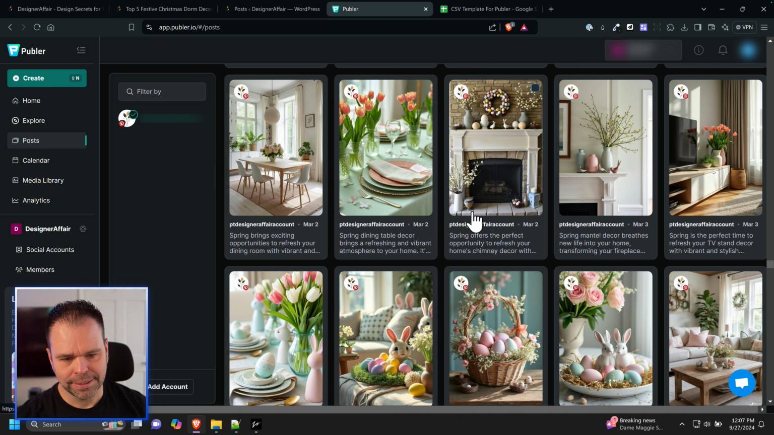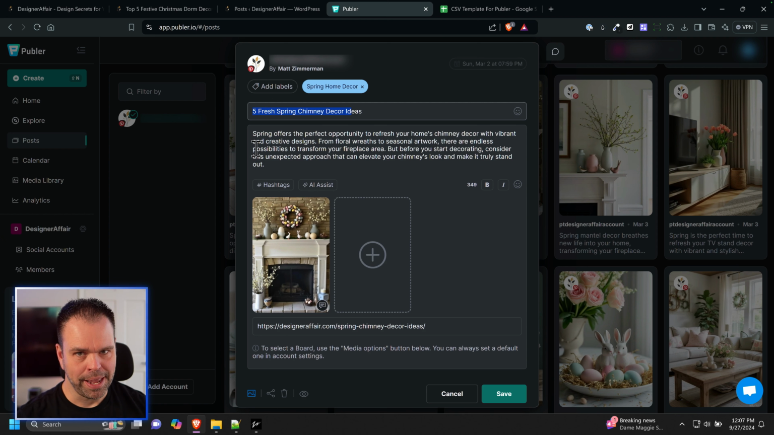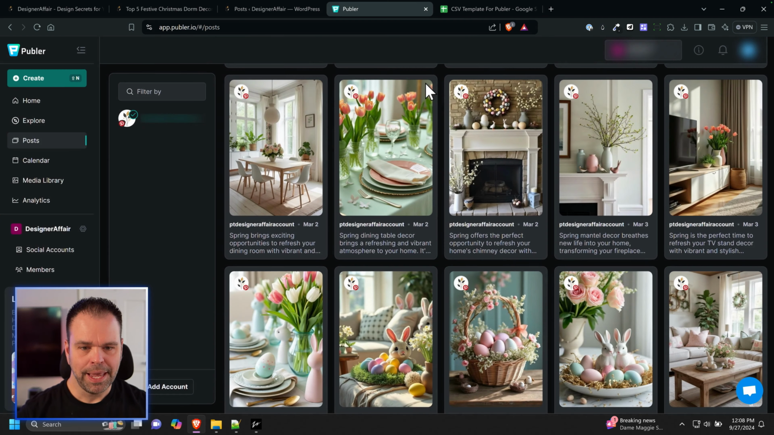Not only that, but the actual text for each of these posts and the title for each of these posts were generated with AI. So this is the image from my site. This is the URL to the particular post. This is AI text right here, and this is an AI title. All done automatically.